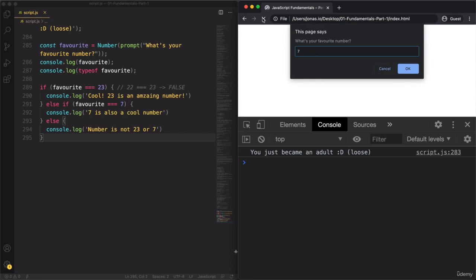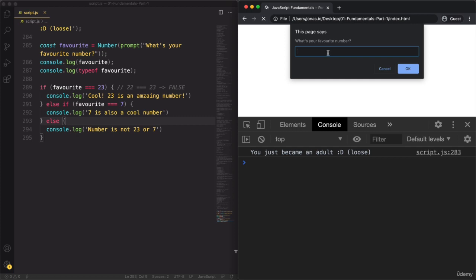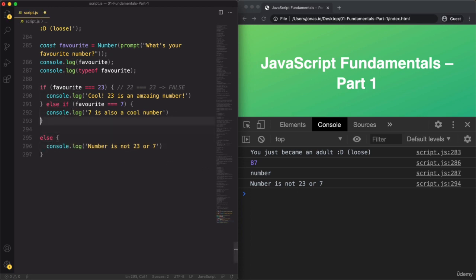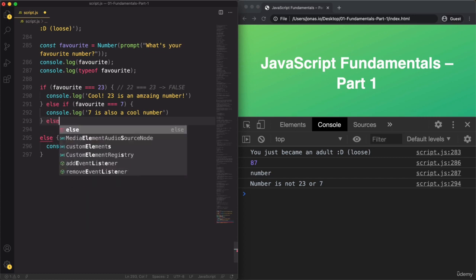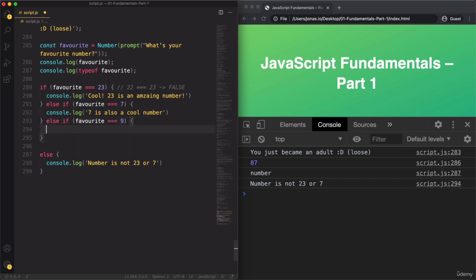So if I put 7 now, we get 7 is also a cool number. And so that's our else if block here. So this second one here running. But now if I do something else that is neither 23 nor 7, then we go to that last else block here. Okay, and we can actually keep adding more and more. So we can do this as long as we want. So we can do else if favorite triple equal 9, for example.